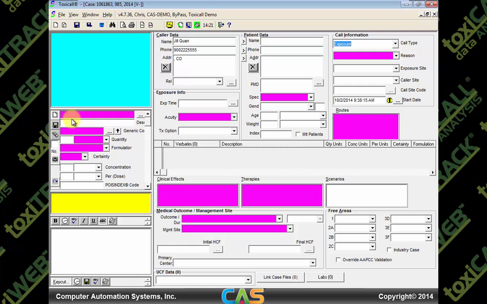We know that the caller and patient are at their house and we have a suspected suicide. Select the reason dropdown and select intentional suspected suicide. You can always choose to manually select a dropdown, but let's practice some keyboard shortcuts for exposure site and caller site. Press Tab to jump to the next field. Type O for own residence. Do the same for a caller site.